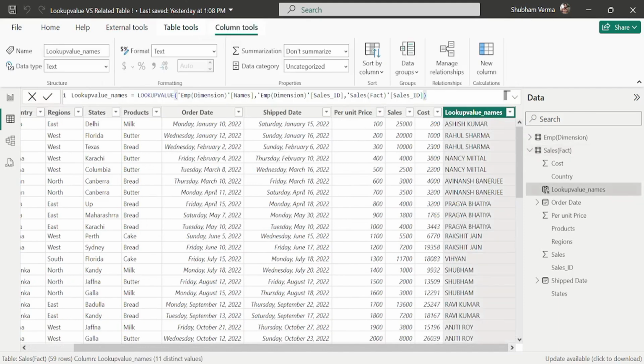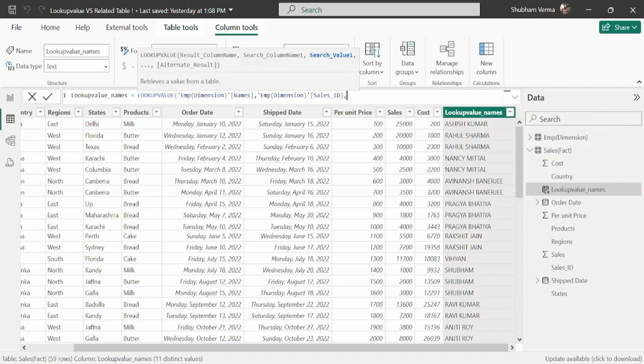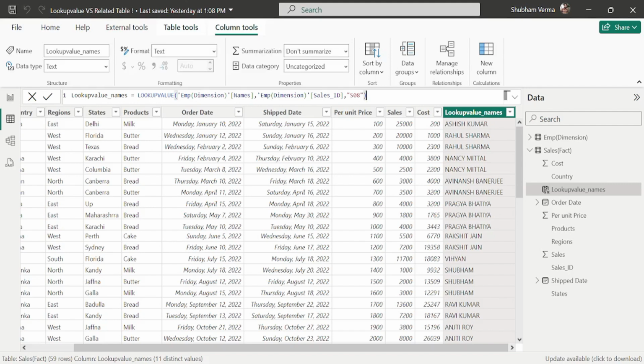So suppose guys, let me remove this sales ID column from this sales table. And let's understand this search value 1 parameter. Here the search value 1 parameter is searching for the value which you enter under this parameter. For example, I want to search the S08 ID. Let's insert the value under the search value 1 parameter. Suppose I am taking the sales ID here. So let me start with the inverted comma and simply write any sales ID here. Let's say S08, close the bracket and hit enter.